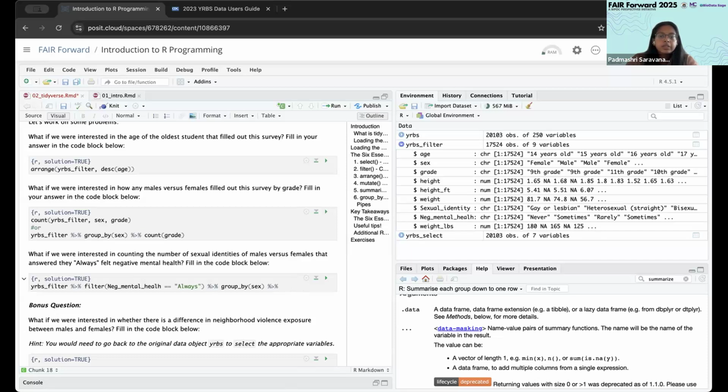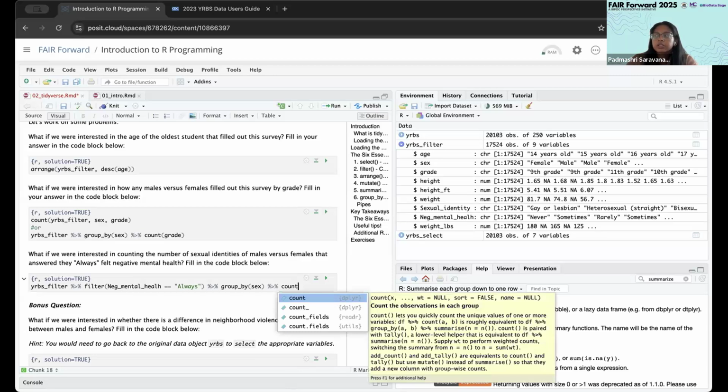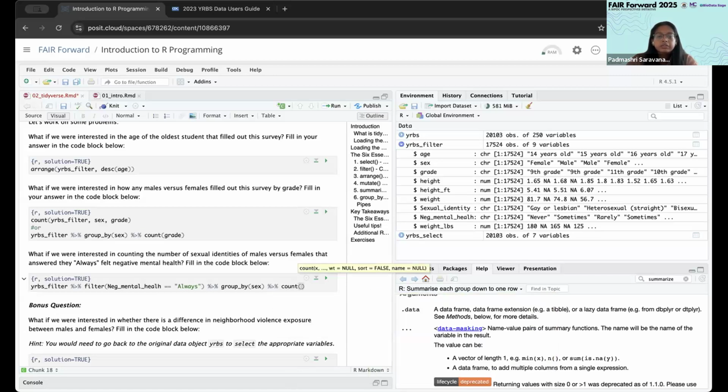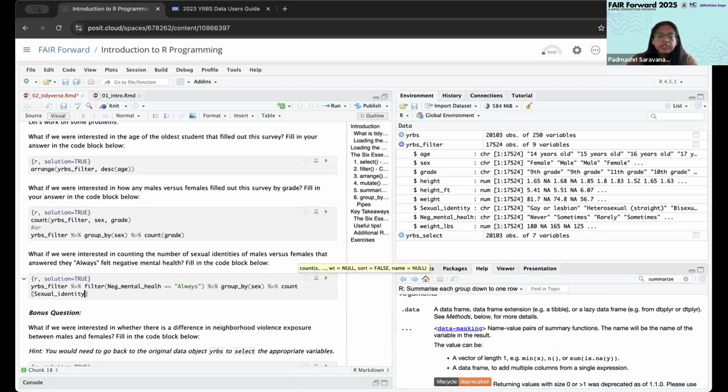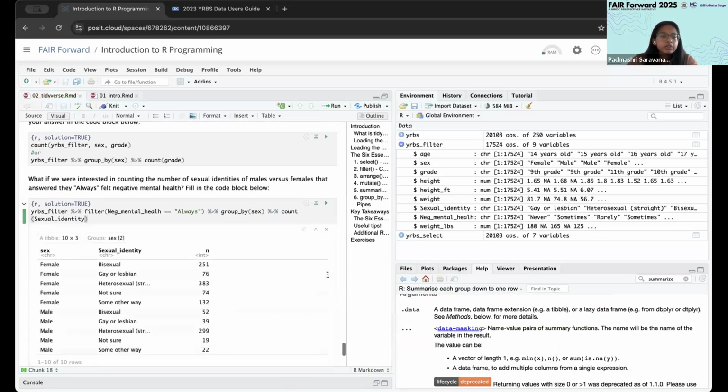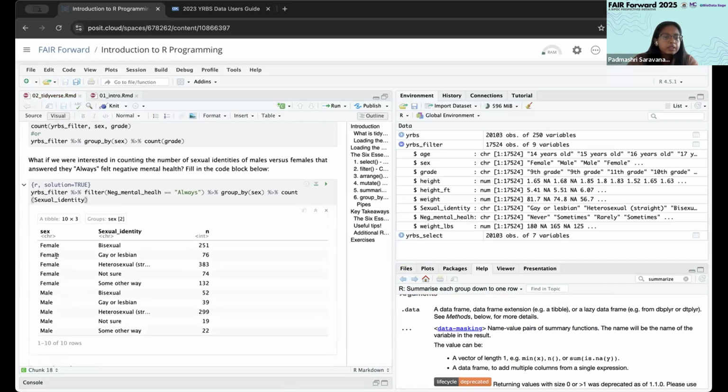So the very last step in this question is going to be using the count function again. Then we're going to bring in the sexual identity variable, then run the code chunk, and we're able to see that it's now spliced between the sex column and sexual identity, and gives you the counts just for those that answered the negative mental health question as always.